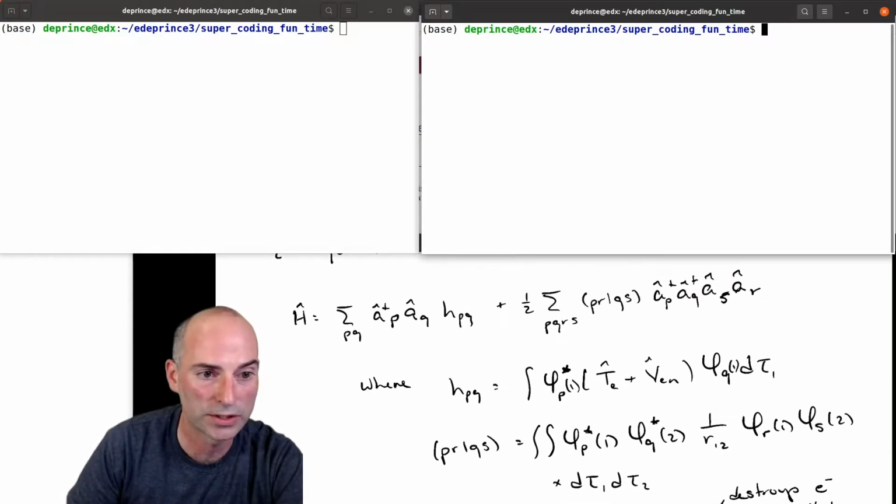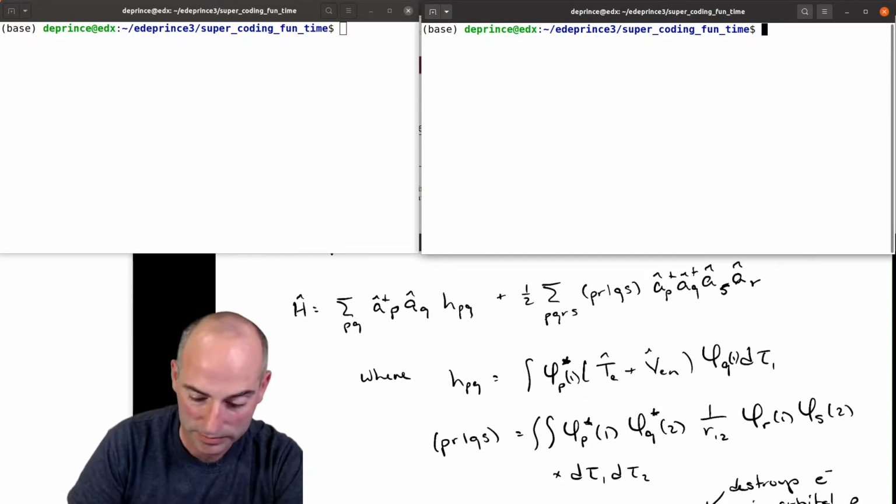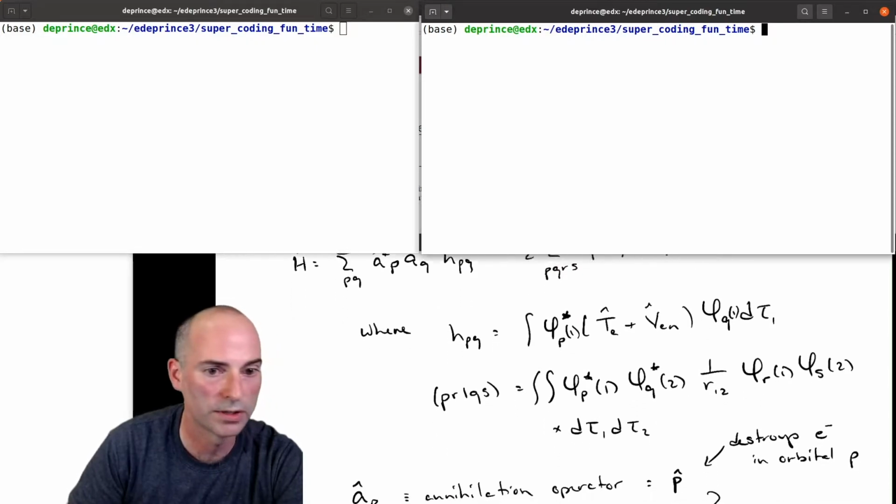And here, if you're not so familiar with what these symbols are, h_pq is something called a core Hamiltonian, and it's a sum of the integrals over kinetic energy and electron nuclear potential energy. And then the 2 electron term is this (pr|qs) in rounded brackets. That's just the 2 electron repulsion integral. Okay, the key here is that I can write my operator in terms of sums over these creation and annihilation operators.